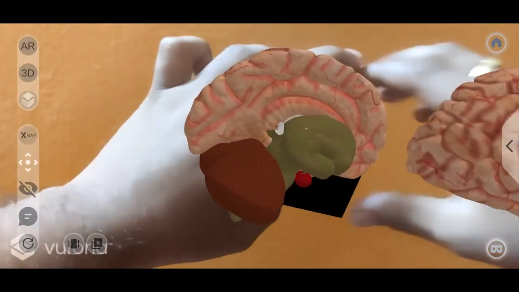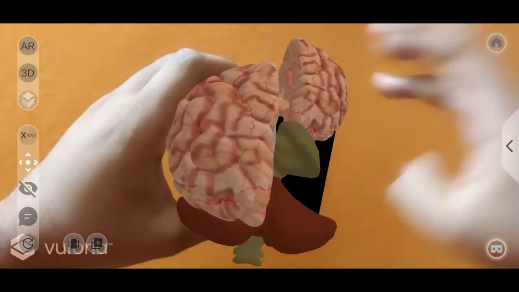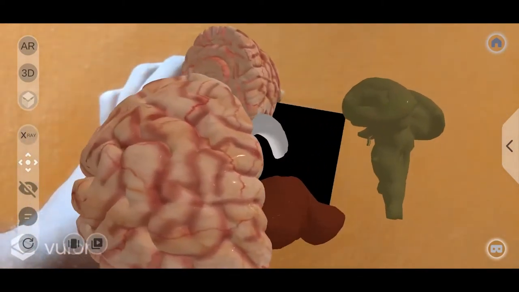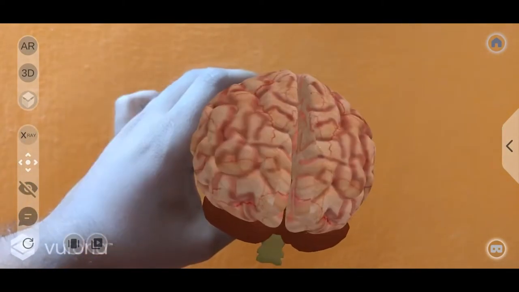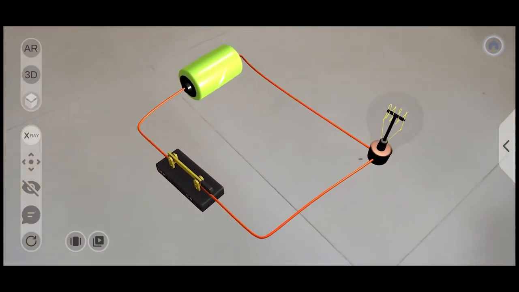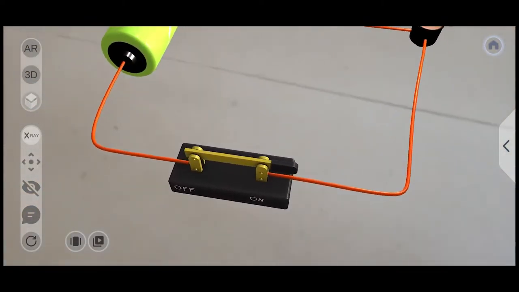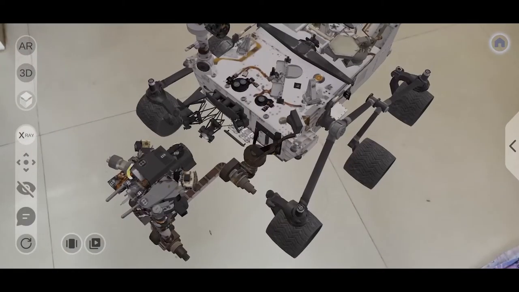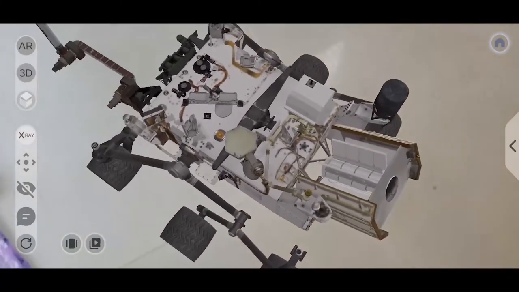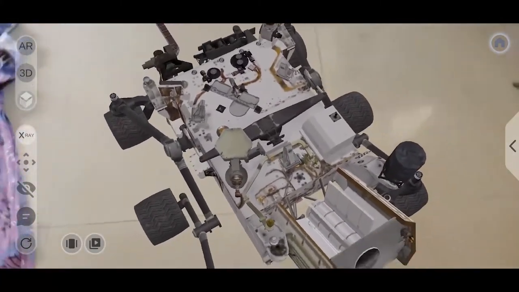And also we can move each part of the object using the move tool. And also one more view is there, which is called AR mode. In this mode, you have to scan the floor and the 3D object will come on top of that floor. So this entire tool is called the viewer tool, and this comes under the student module.